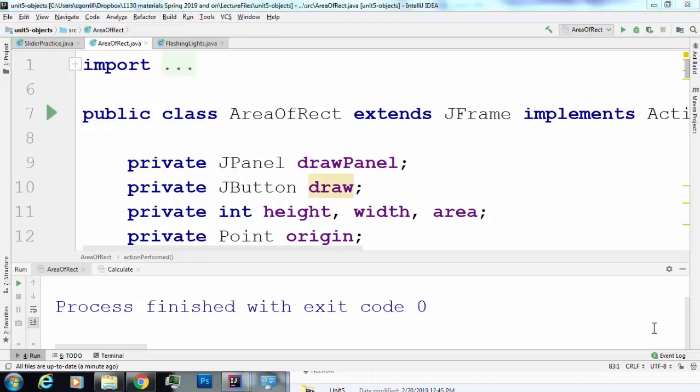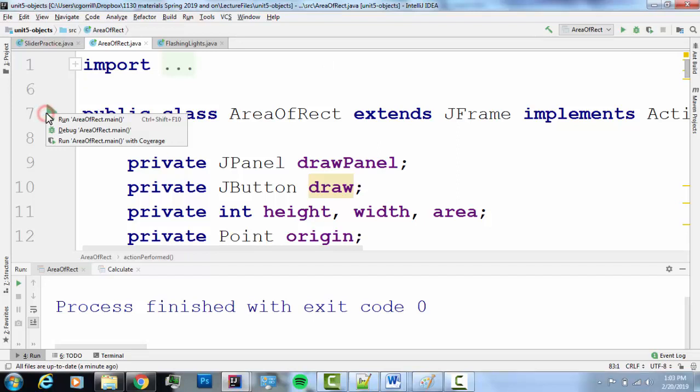All right, I'm just going to do a really simple program that's going to take in a height and width and an X and Y origin, and it's going to calculate the area of a rectangle and draw that rectangle to the screen. Here's what it looks like.